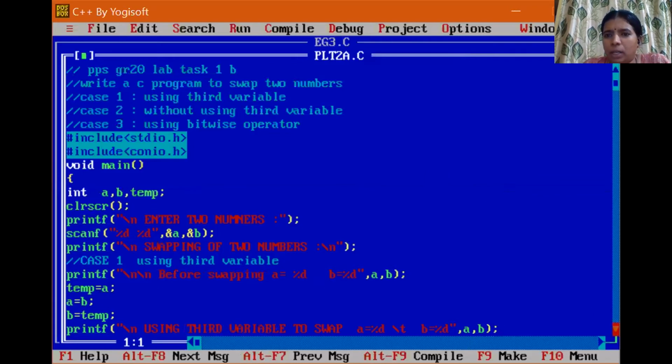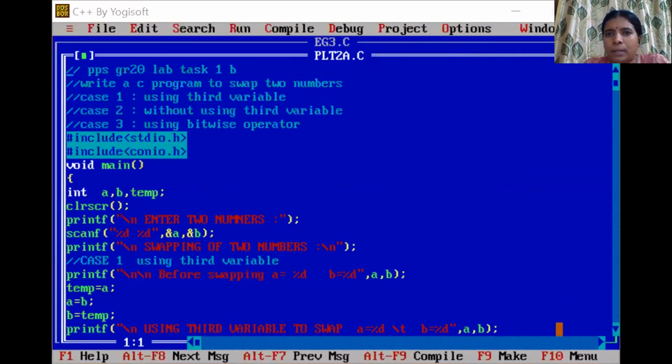So now I request all of you to kindly take a pen and paper and try to do it all by yourself. Okay, so try writing the code.